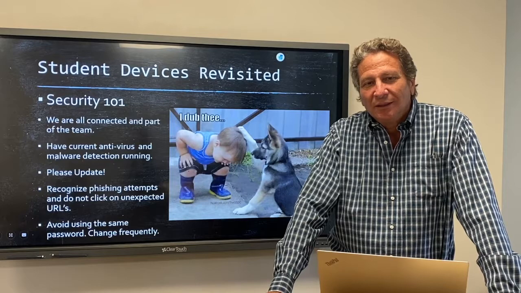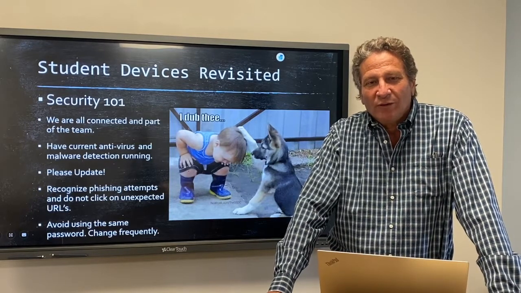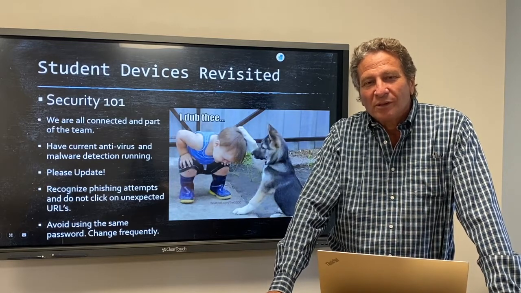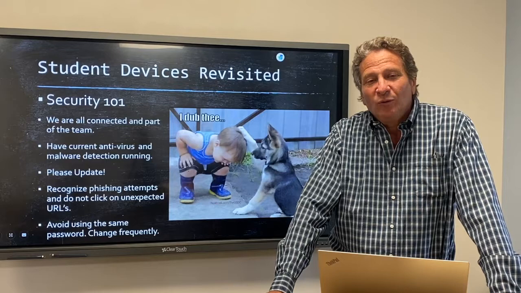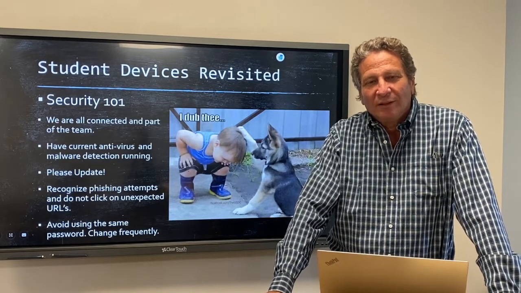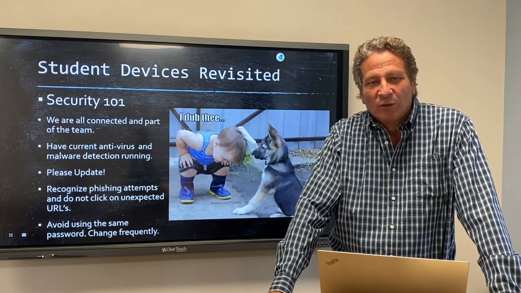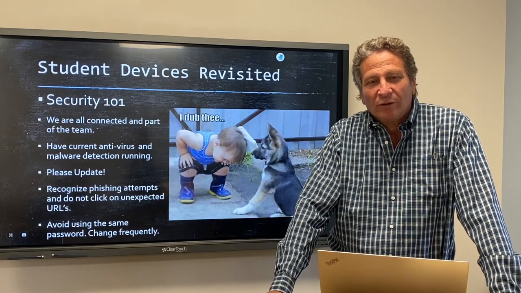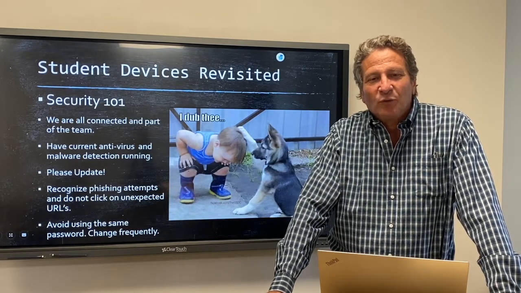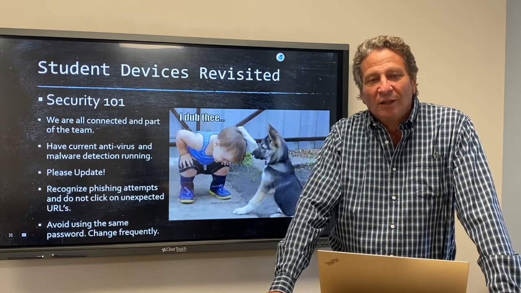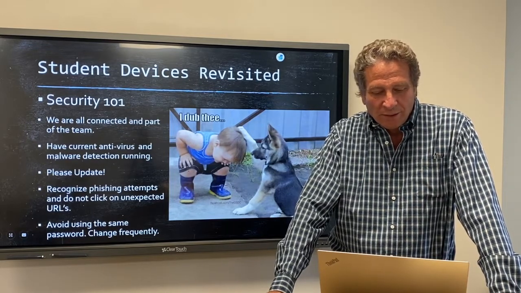Please have current antivirus software running on your device. Update those. The way antivirus works is it uses definitions of known malware, and if you don't update those definitions, then your antivirus is basically worthless. Other thing I ask is you update the iOS or the software, your OS as well. There's a reason why patches are released, and it's usually to fix known vulnerabilities or bugs. Please update your OSs and software.